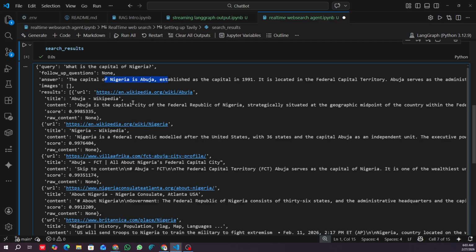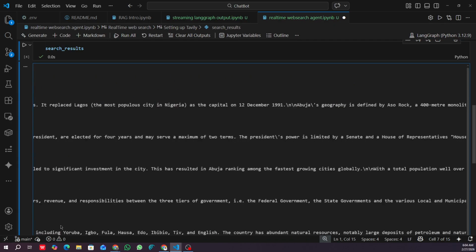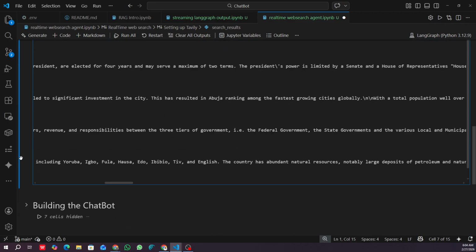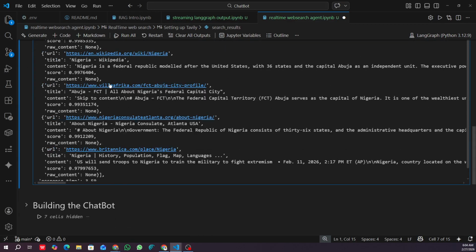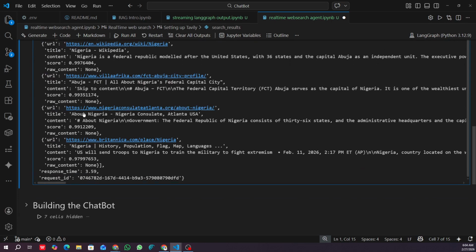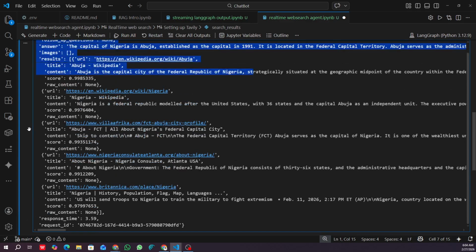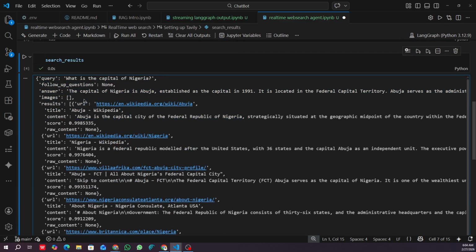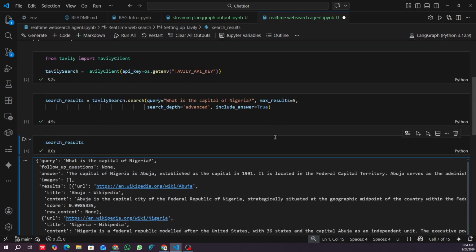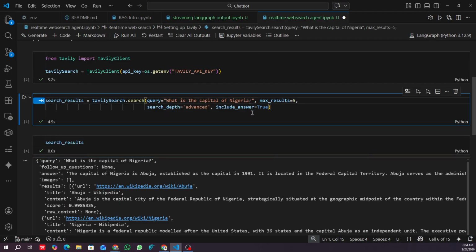One from Wikipedia, and this was the content it retrieved. So this one is from Wikipedia, and it got other responses. It got from this source, from this source, from this source. So this is basically how the response comes, and it's a dictionary, so you can access each of these data using all these keys here. So you can search for anything. So let's say, what is the latest update in Nigeria?